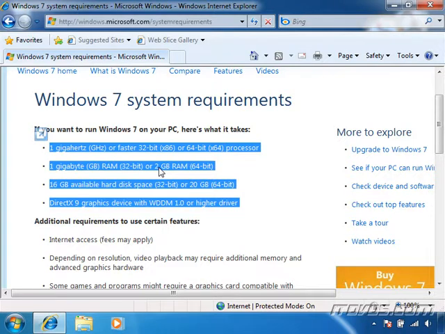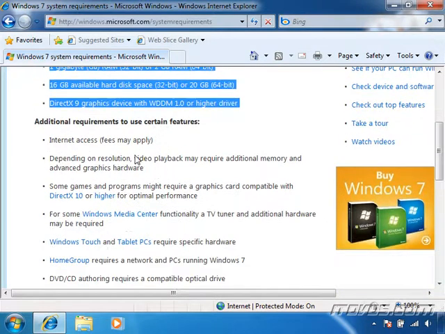7 on your computer. Now below here, under additional requirements to use certain features, if you don't meet some of these, that's okay. It just means that certain features aren't going to be available to you, but you're still going to be able to install Windows 7. But if you do want to use those features, then you're going to need to meet that requirement. The first is internet access.